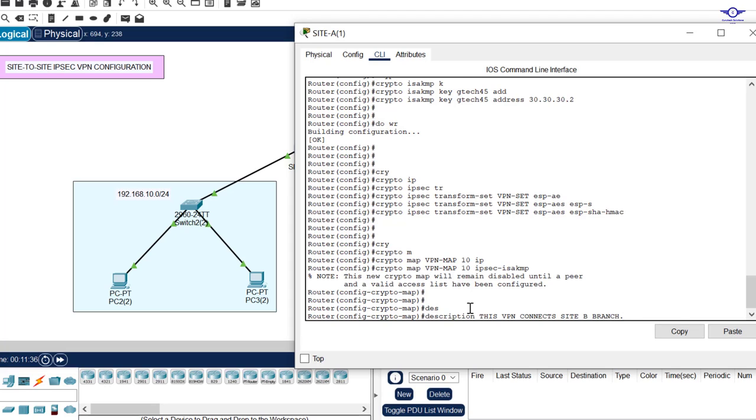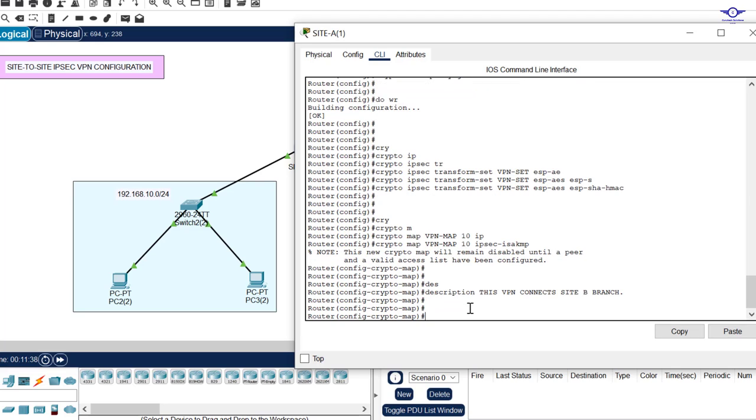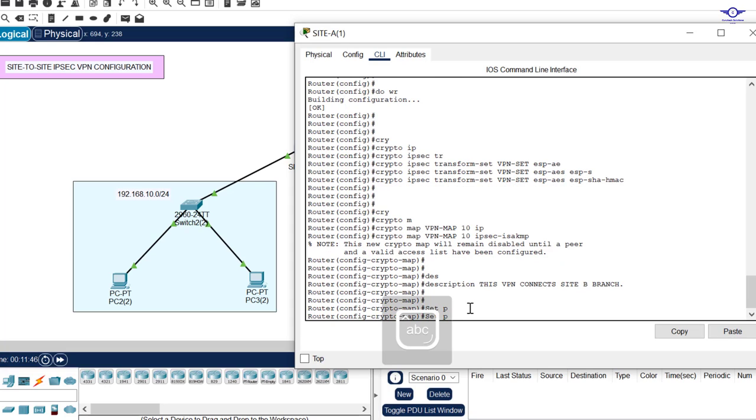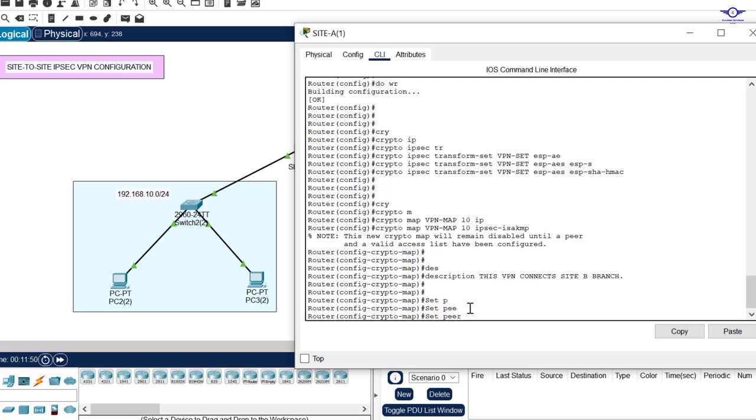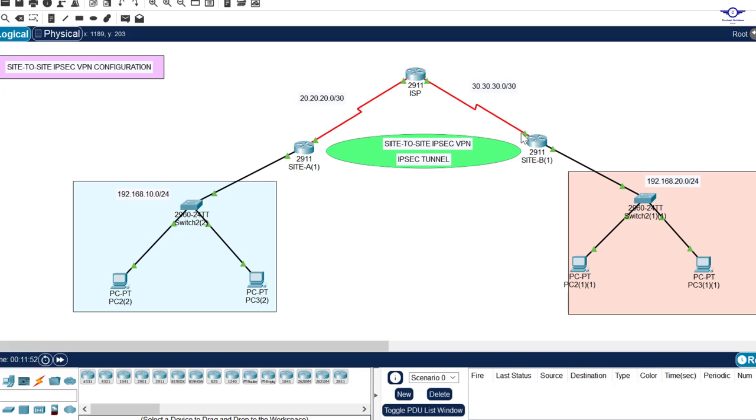Okay, and I just entered. Now we give it the peer. We specify the peer address. So for the peer address, just say set peer, set peer to be the peer address of this interface, which was 30.30.30.2, and you hit enter.